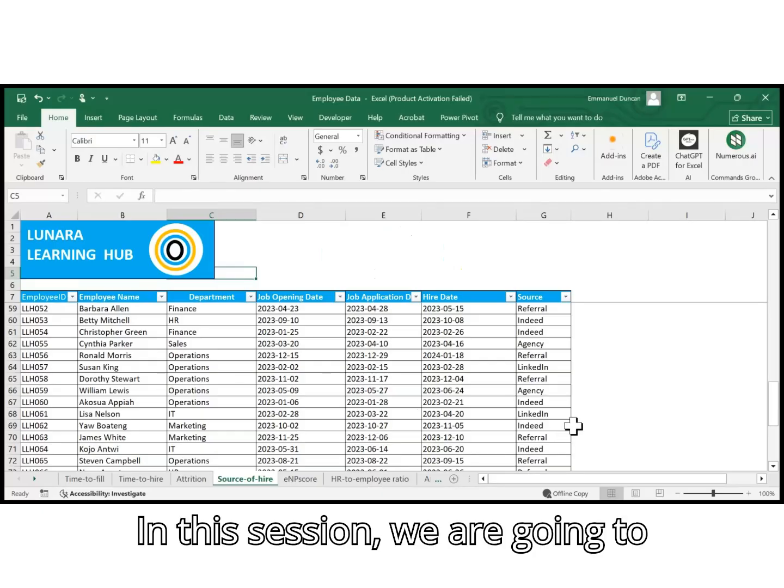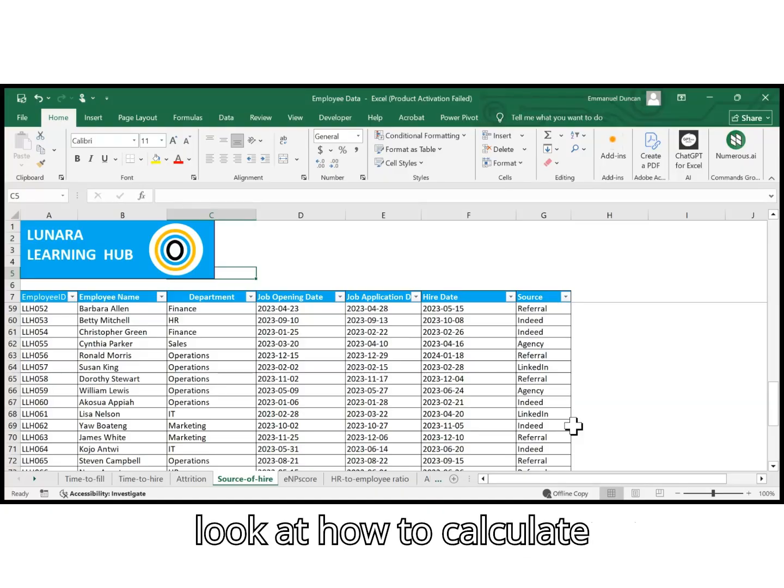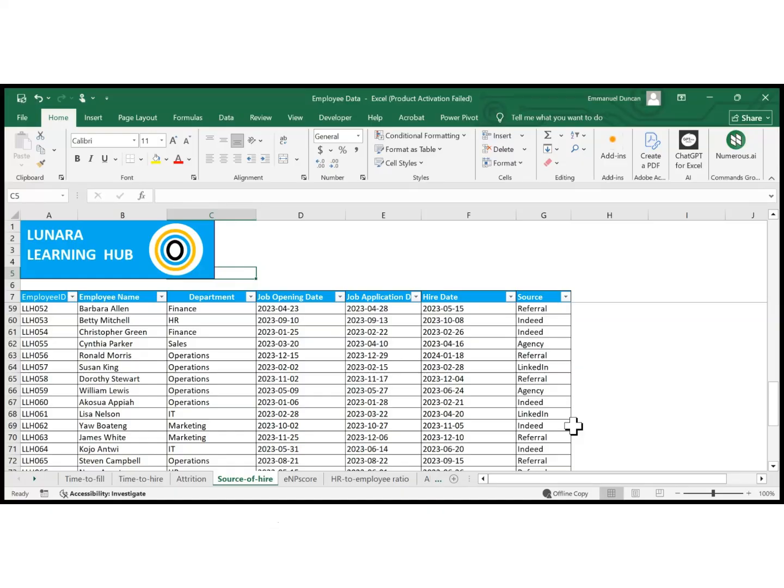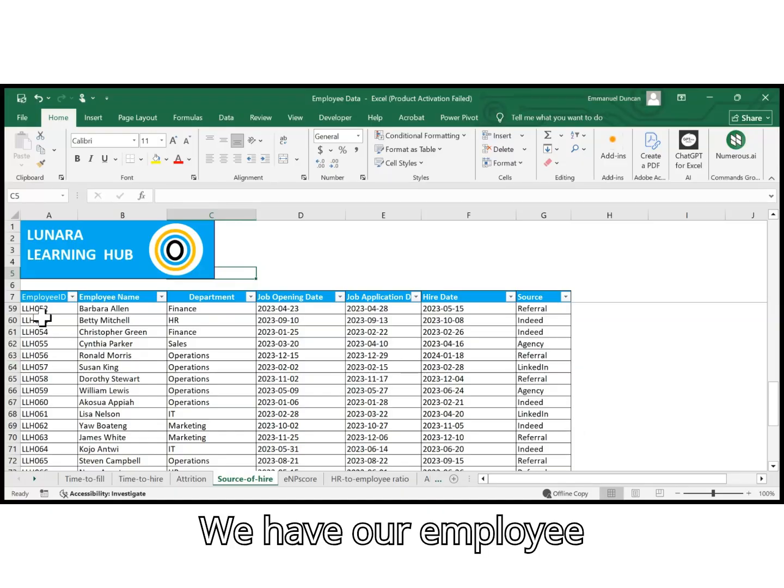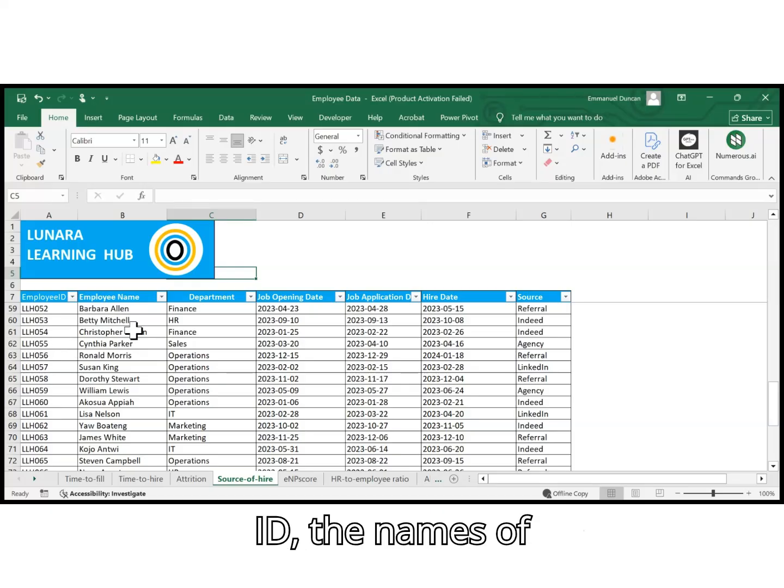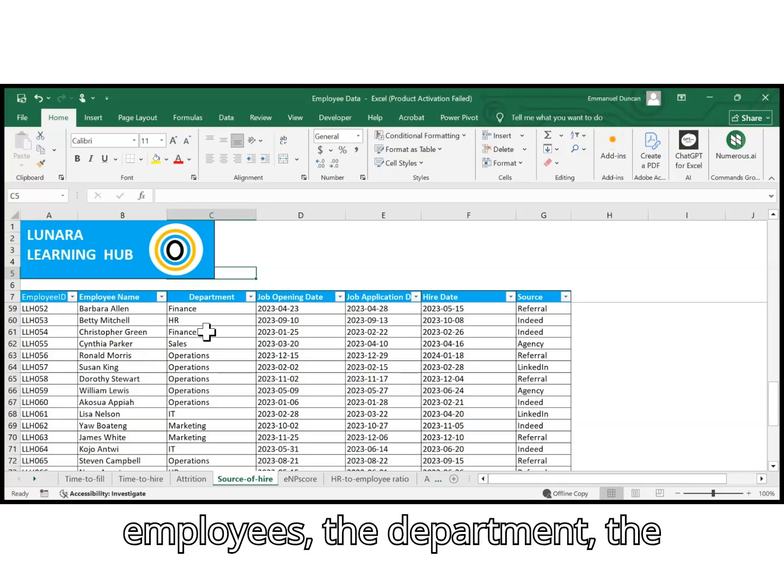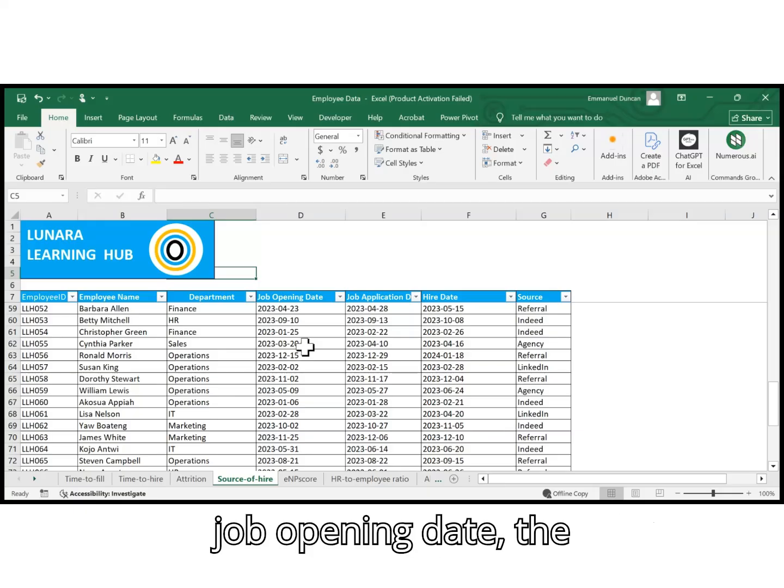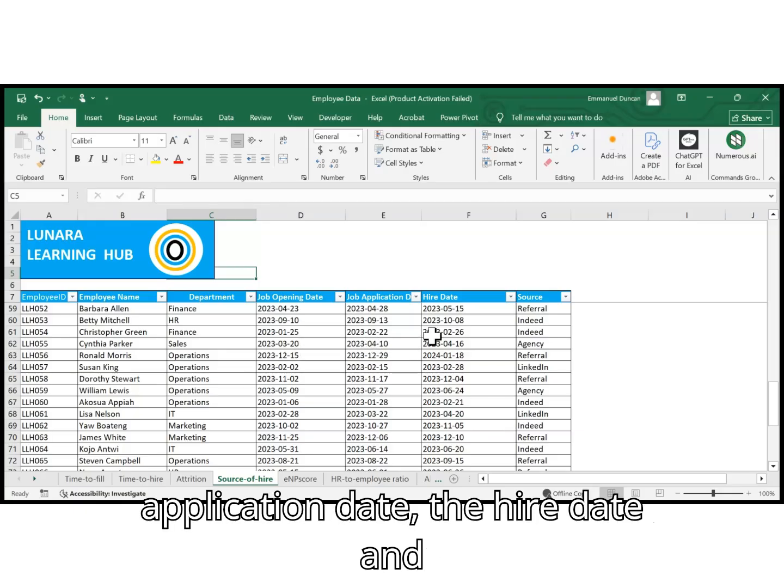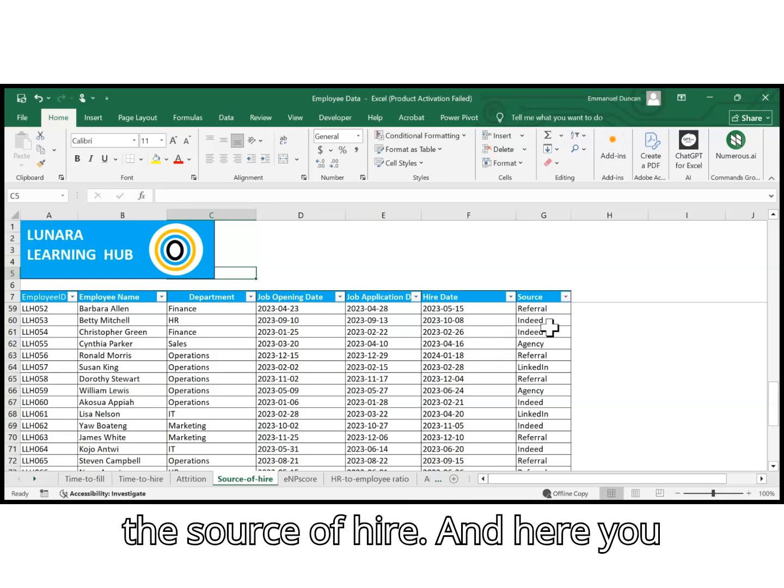In this session, we are going to look at how to calculate source of hire. We have our employee ID, the names of employees, the departments, the job opening dates, the application date, the hire date, and the source of hire.